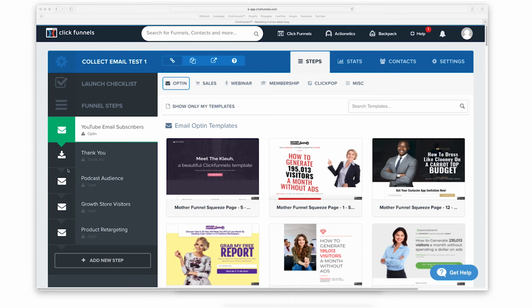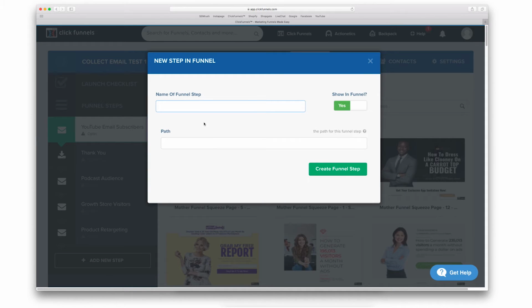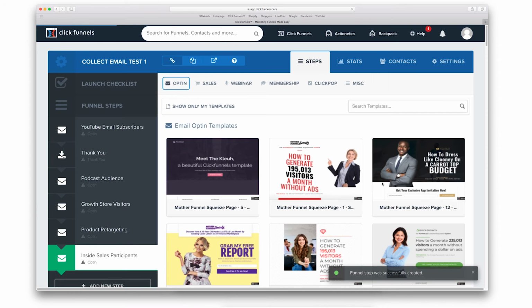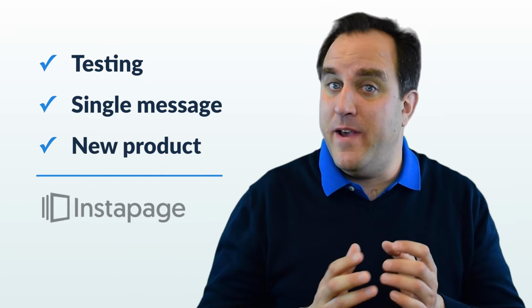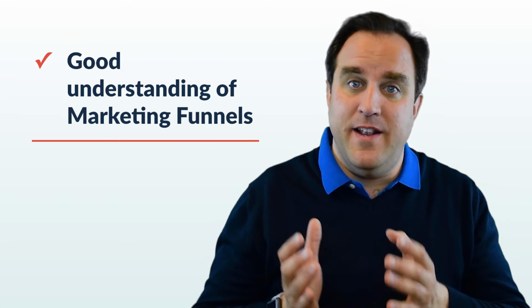The other tool you may consider instead of Instapage is ClickFunnels. As the name already implies, ClickFunnels allows you to create sales and marketing funnels. In other words, they allow you to define steps for each part of your sales funnel. What's better for you? It depends. If you're just testing how prospects react to a single message or a new product, then you may go with Instapage. If you know your marketing funnel well, then go for ClickFunnels.